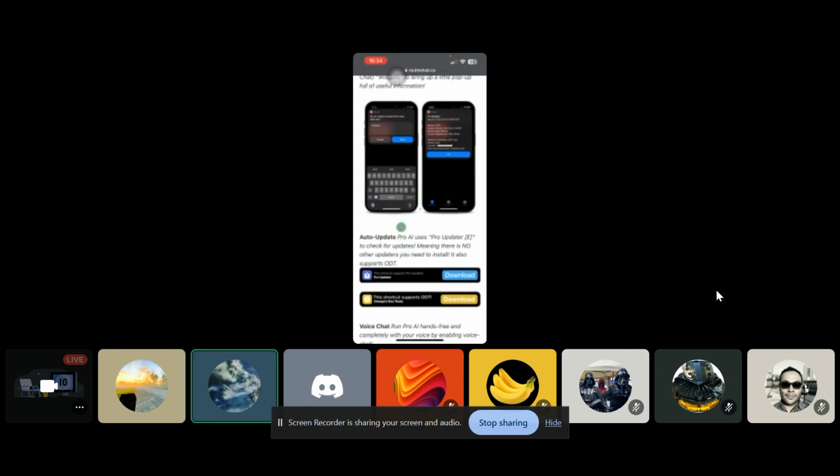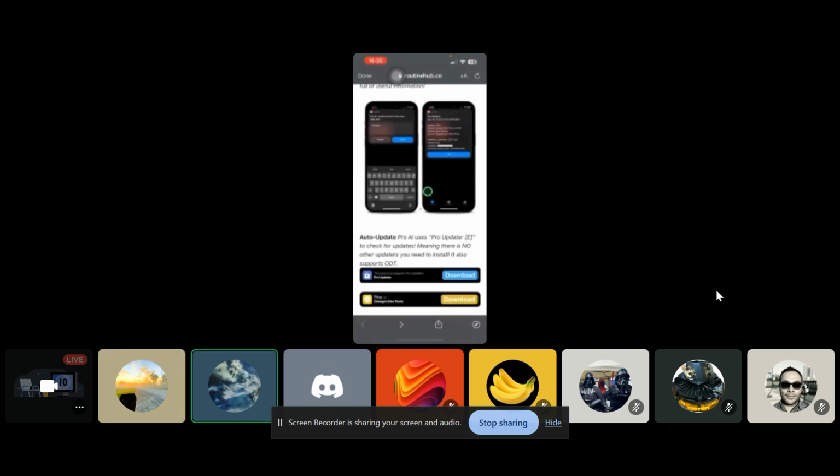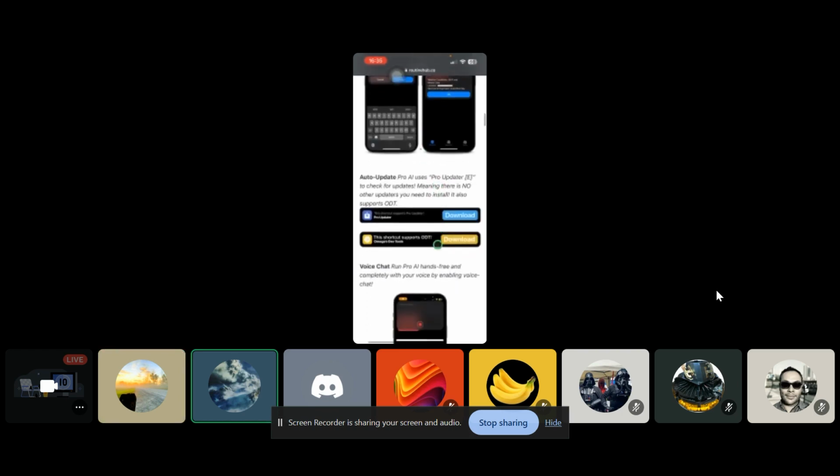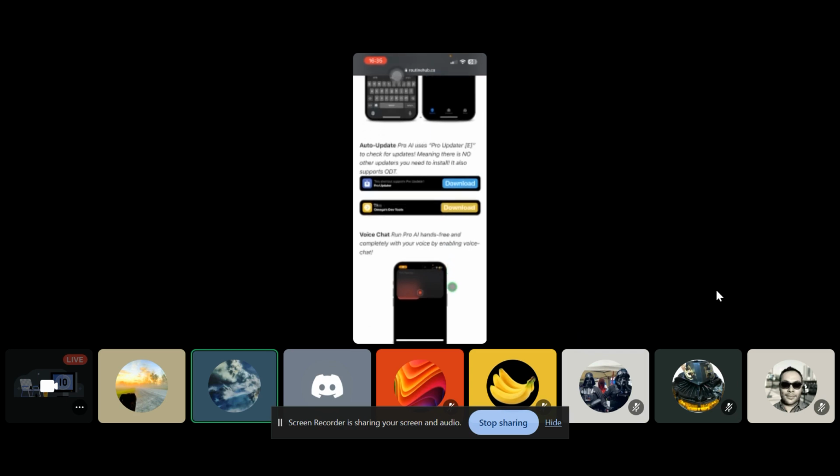Looks like this one's using Pro Updater, and it also supports Omega's dev tools, which I love. This information here too, with these download buttons, it really makes things easy to see what the shortcut requires, or what it supports anyways.